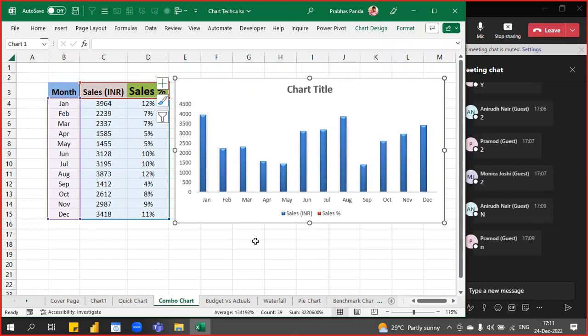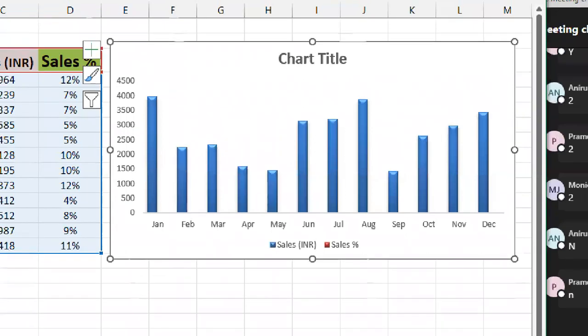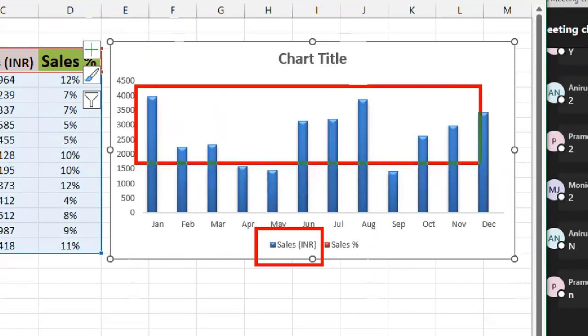Once we have done this, what is the problem in this chart? Can you identify? Let's discuss. See, the chart is ready, no doubt. But if you see the legends, it is showing sales in INR. That's fine. There is one more legend, sales in percentage. But do you see the percentage of sales populated anywhere? No. And this is the problem with the chart. So the data presentation is incomplete.